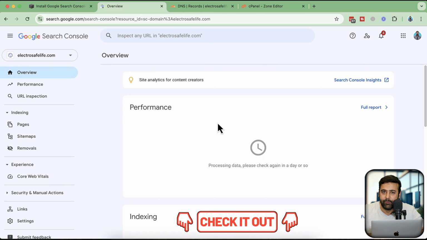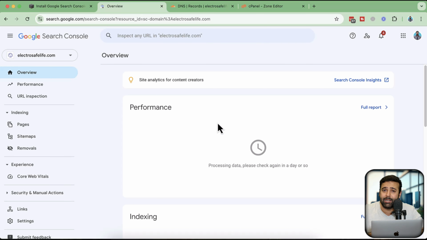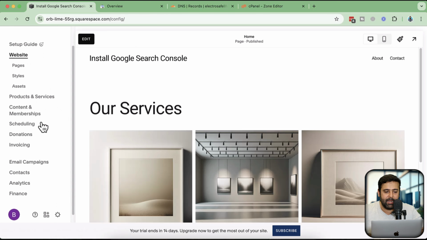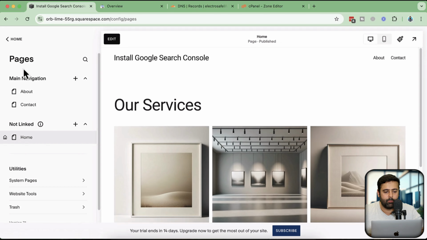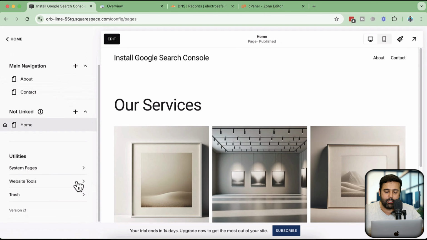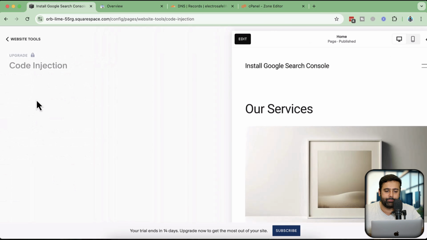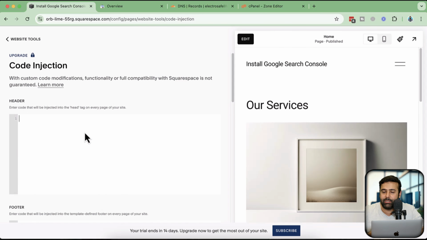Okay, that was the first step on how you can connect your Squarespace website with Google Search Console. Now we will move on to the second version. In the second version of Google Search Console installing in Squarespace, you will go to your website dashboard, just like I'm here, and click on website, then click on pages, and from pages go to website tools, and from website tools click on code injection. Now that's where we will add the HTML tag.